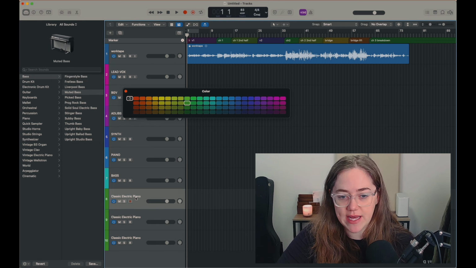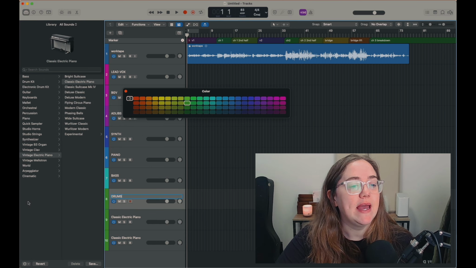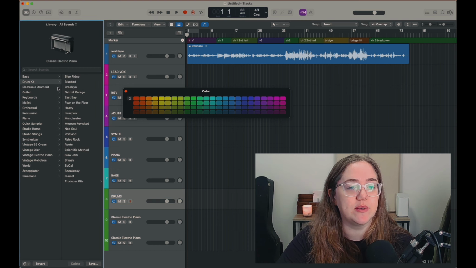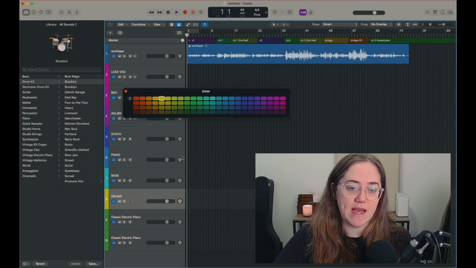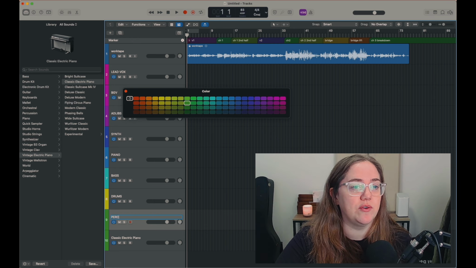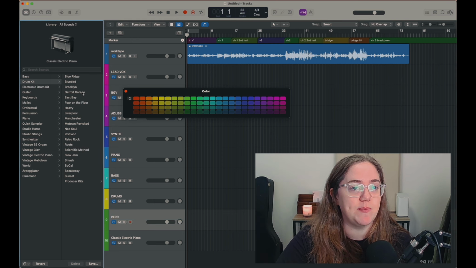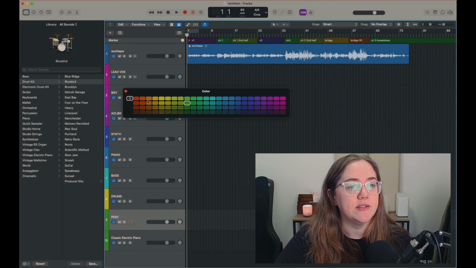After that, I'm going to set up drums. And that's when I go to drum kit, and we're going to click Bluebird for now. I'm going to change the color to yellow because drums are vibrant. And then I'm going to say perk, which is also drums. So I'm going to keep it in the Bluebird drums and make it a little bit different color here.